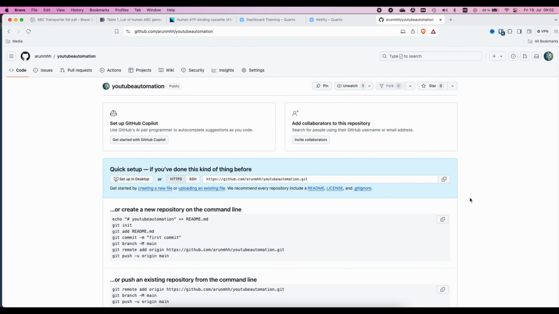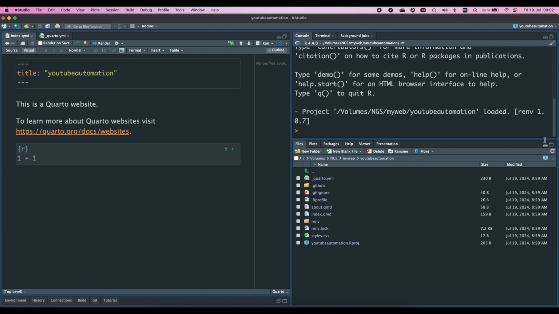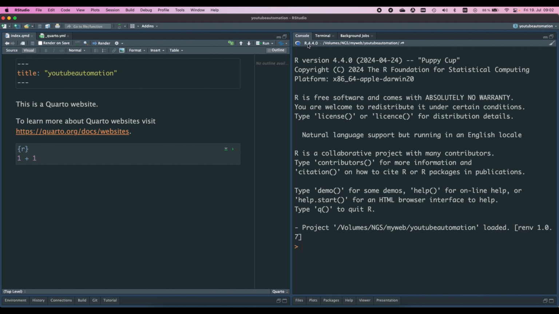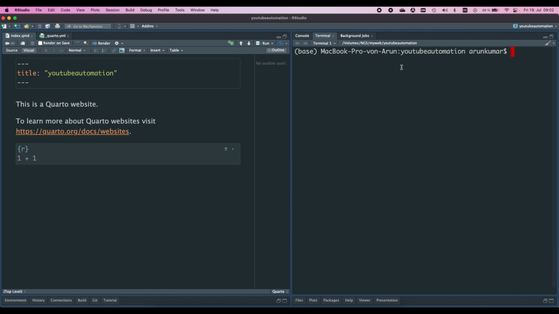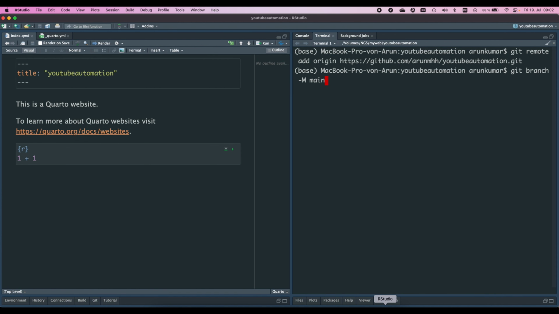So now our repository is created, and here we have a command, push an existing repository from the command line. So we copy this code from here and come back to our RStudio. Right now we are in a console, and you can see here the R version is 4.4. We go to our terminal window, and now we paste the code we copied, and we just click enter. And the second line of code we also take from here, we copy and come back to our RStudio, paste it and enter.